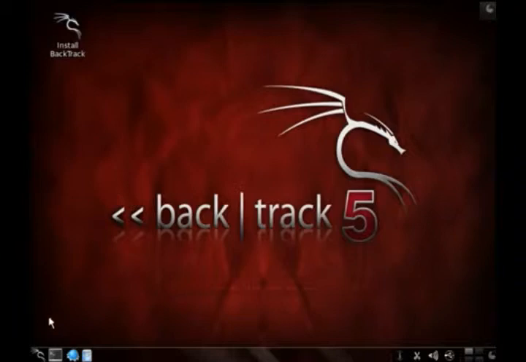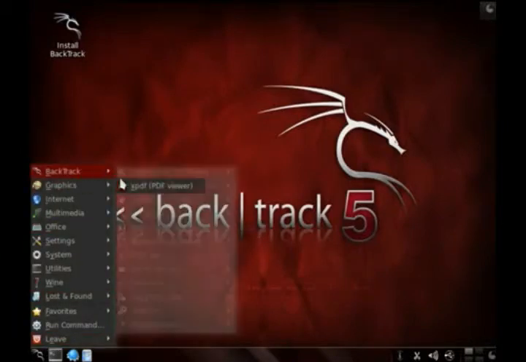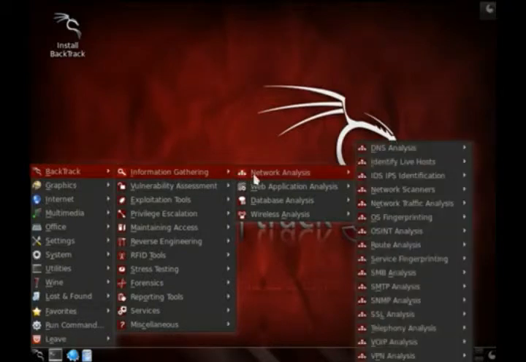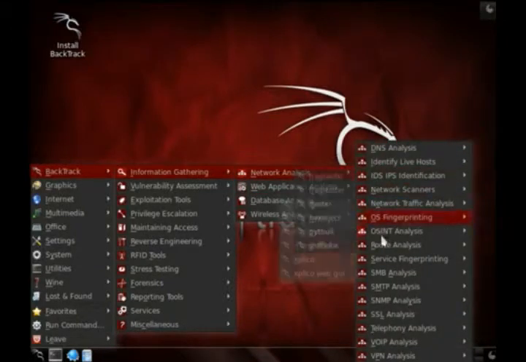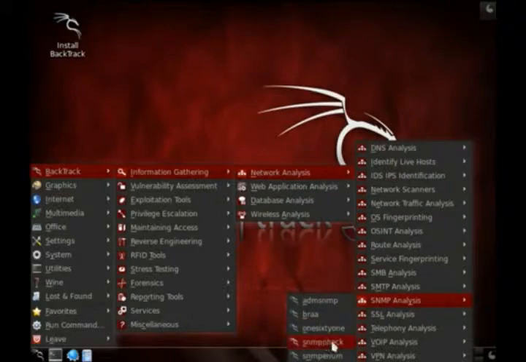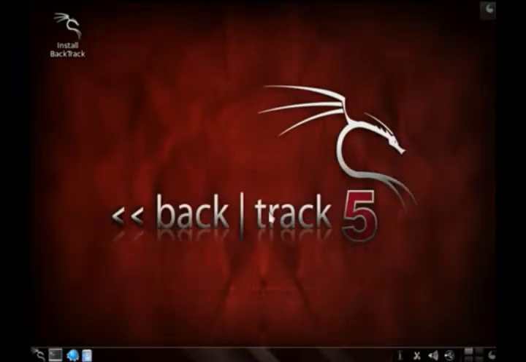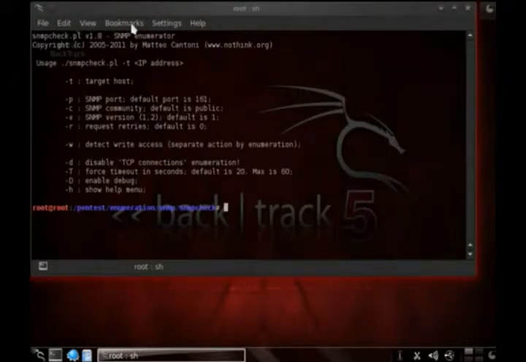Right, next up we're going to look at BackTrack. We go to Information Gathering, and from there Network Analysis. Once you make it to Network Analysis, you want to go down to SNMP Analysis. There we go to the SNMP check, also known as the SNMP enumerator. There you can see it's the enumerator.